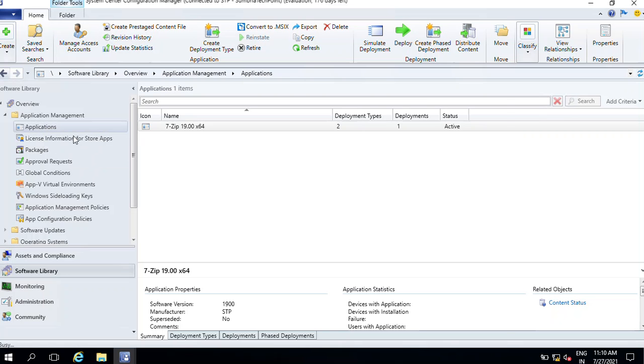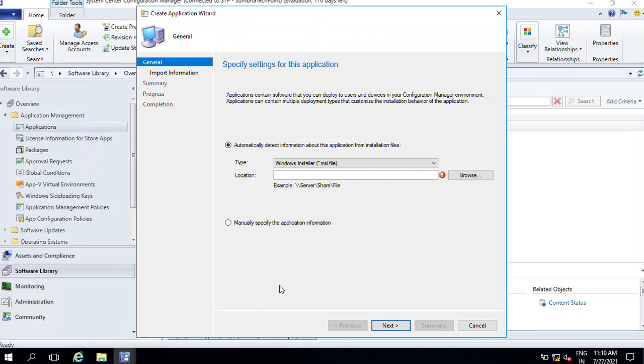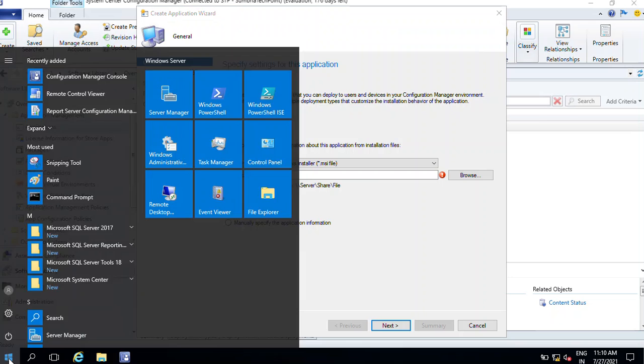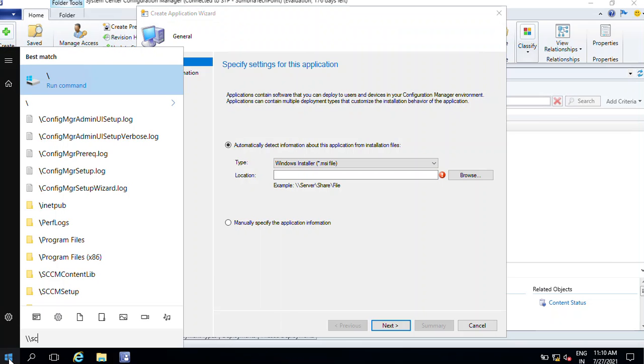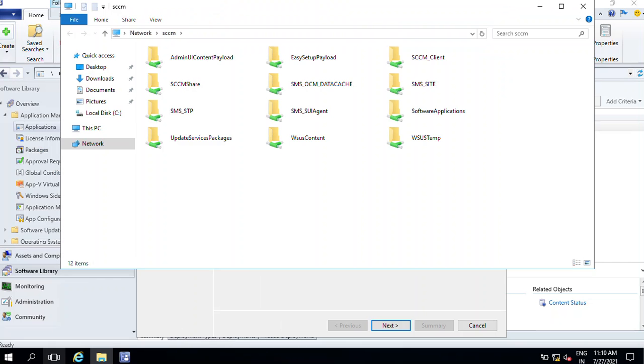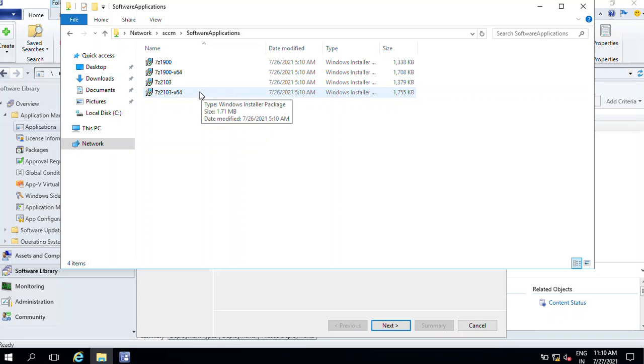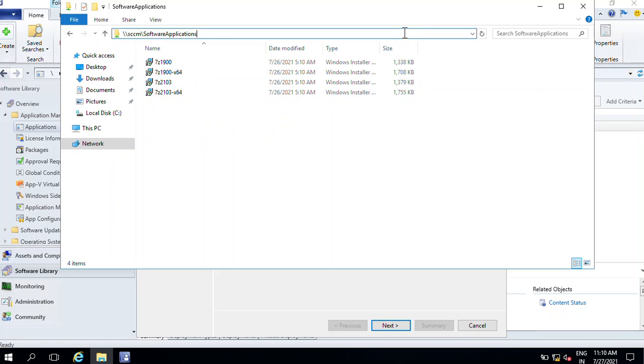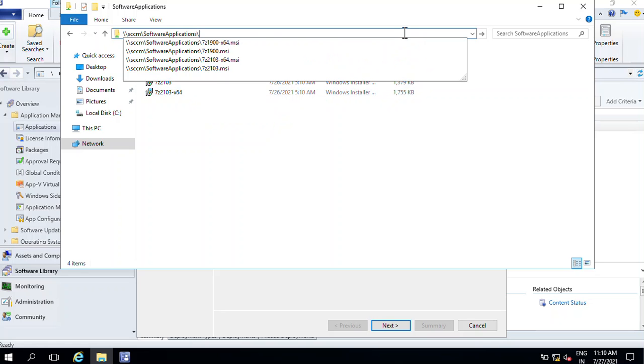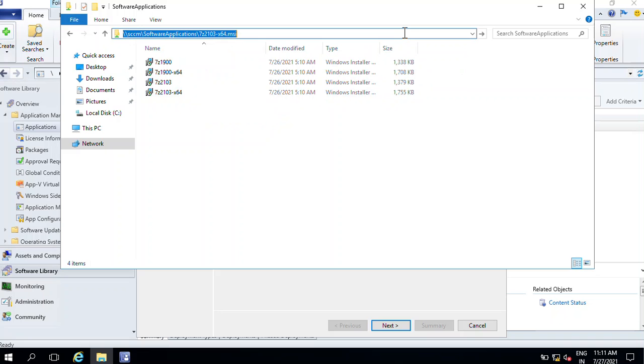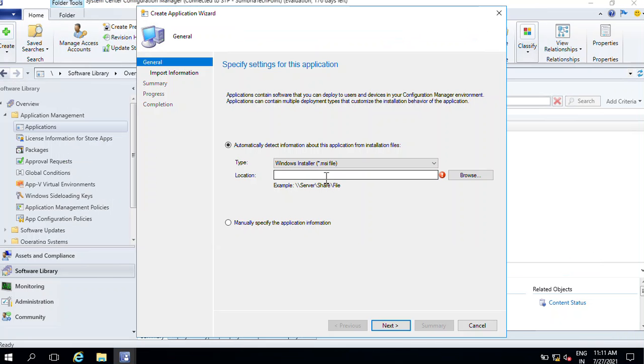Right now we have 7-Zip 19.00, but this time we are going to create the latest version. First we need to check what the latest version is, so just access your application directory. As our software applications are stored there, we need to select the 64-bit application. This time we need to upgrade our application with 21.03. So copy the path and paste it here.